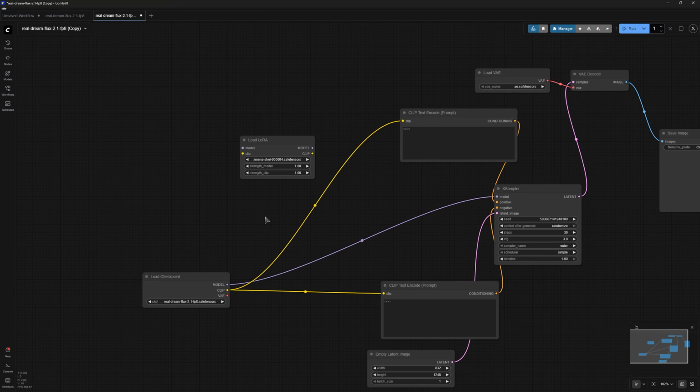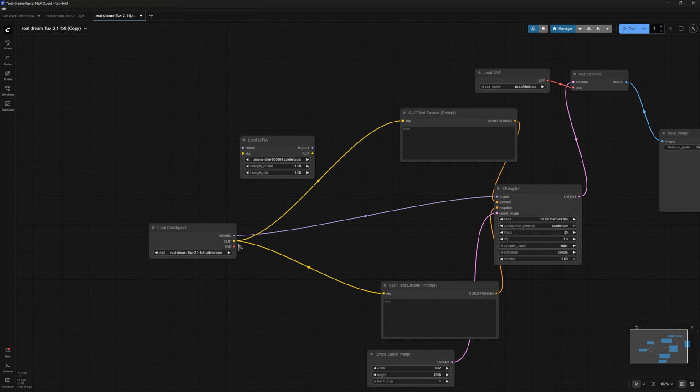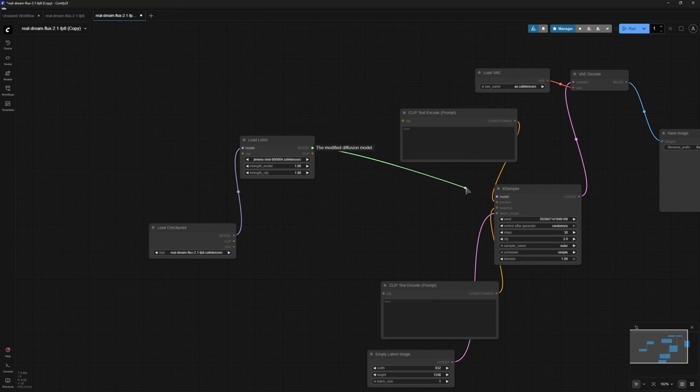Now what we want to do is go to this load checkpoint node. And these connections that go from model and clip, we have to delete those. Now drag a connection from the model output here to the model input in the LoRA loader. And from the load LoRA output, drag the model connection to the K-sampler model input. Then from the load checkpoint, drag the clip output to the clip input of the load LoRA, and drag a connection from your clip output to both of your text encode nodes, like this and like this.